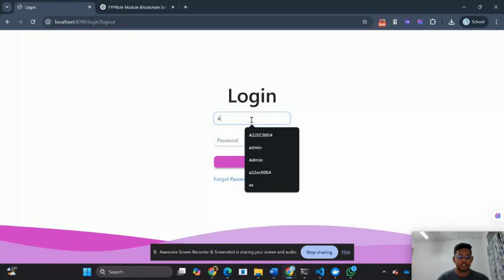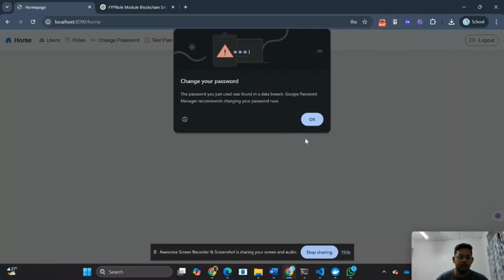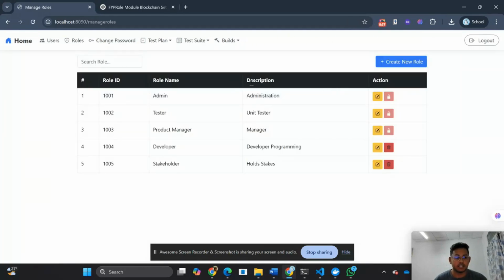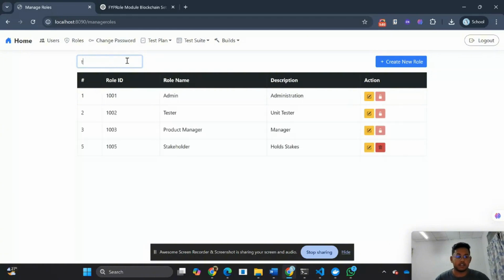Right. So for the first one, let's log in as admin. Once you log in to the system, this is the admin dashboard. Now the admin has access to roles and users. Let's move to roles. In the roles tab, you can search for roles. Let's say tester. You'll see that tester appears.